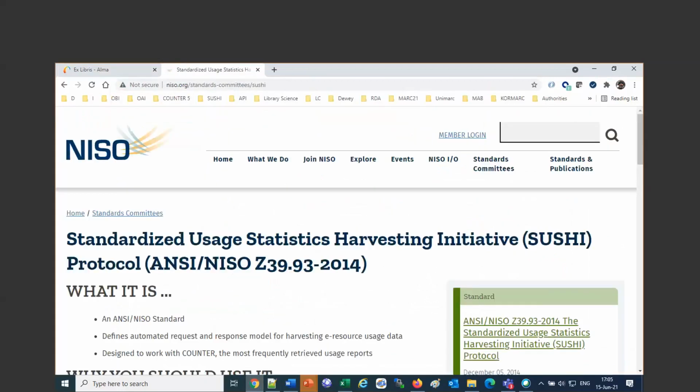So before we go on to how we handle COUNTER via SUSHI, I'm just going to see if there are any questions or comments. I don't see anything in the chat. So if there are no questions, oops, someone did, no, that was us who said something. Okay, so no one has put in a question or a comment, and therefore I will assume that we can go on.